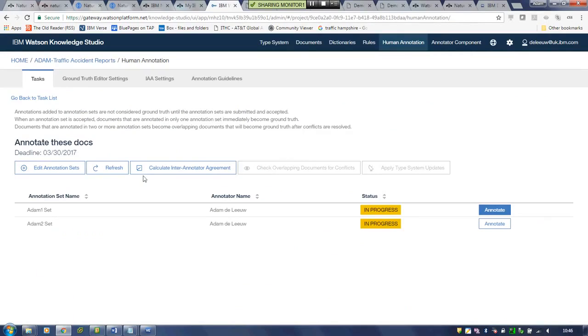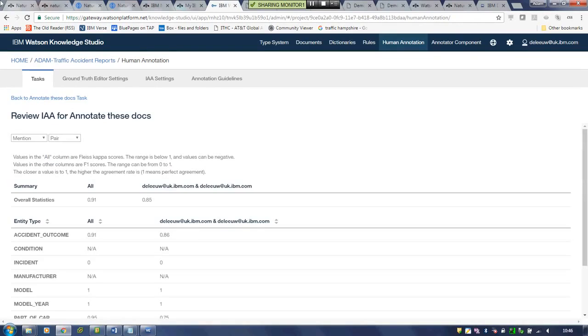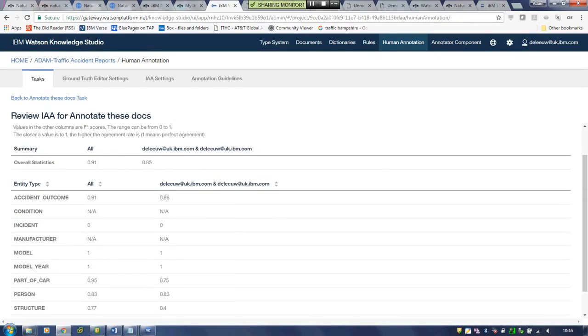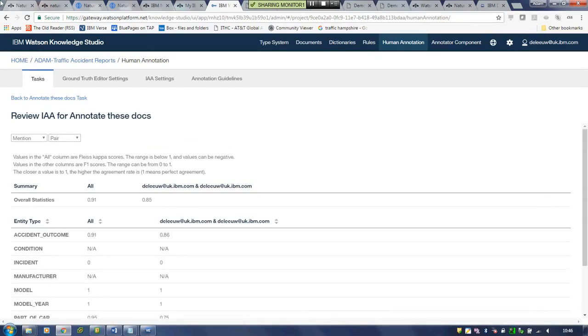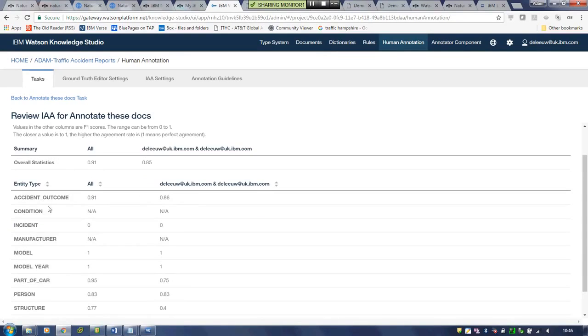Looking back at the view of the administrator, at any time during the annotation process, the administrator can calculate what's called the inter-annotator agreement score. And this is something that the project manager can use to compare the performance of multiple human annotators. So assuming that the human annotators have annotated documents which overlap between them, then these scores can be calculated. You can get an overall statistic which shows you how similarly they're applying the annotation guidelines. And the closer to a value of 1, then the more similar the annotators have been working.